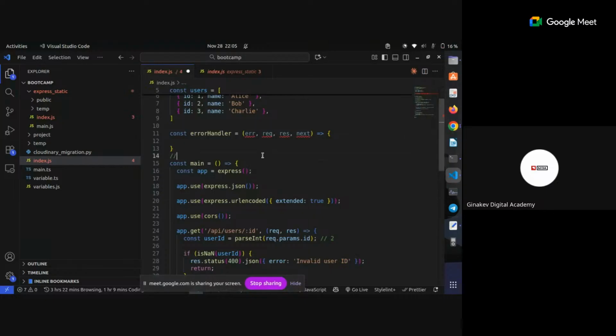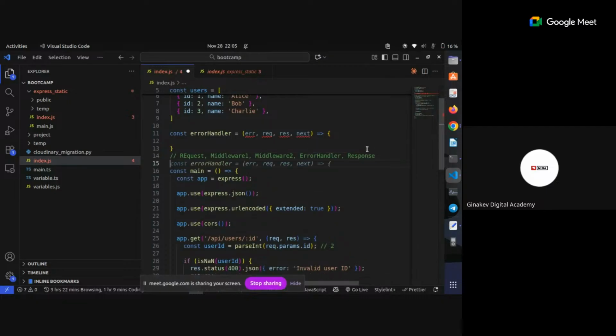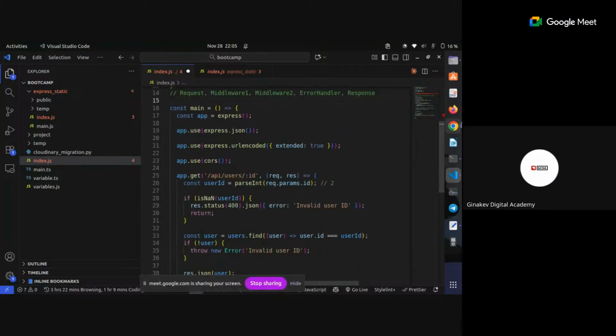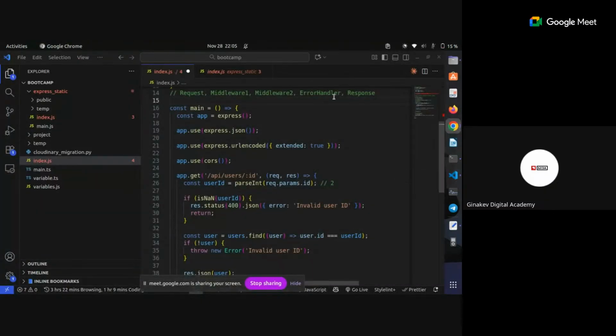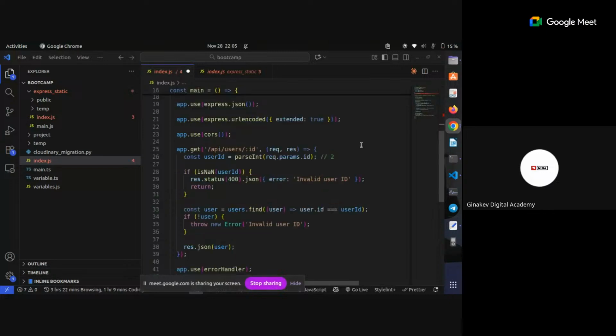So when the request comes in, just request, middleware one, then the request goes to middleware two. You understand? Remember now. Then let's say there's now an error. It's now going to enter the error handler, then response. The user has to get a response. You understand? Because if the user doesn't get a response, the request is just going to continue loading forever. Or you get this ugly message on their screen.